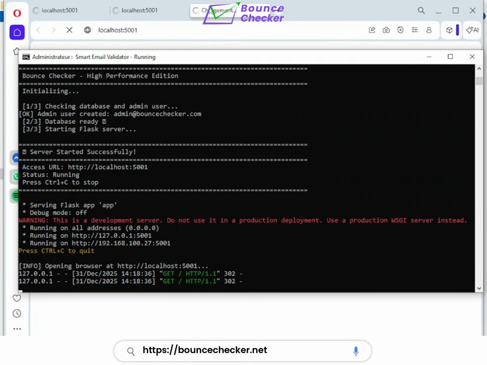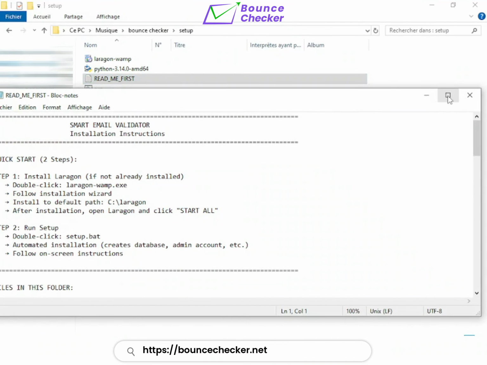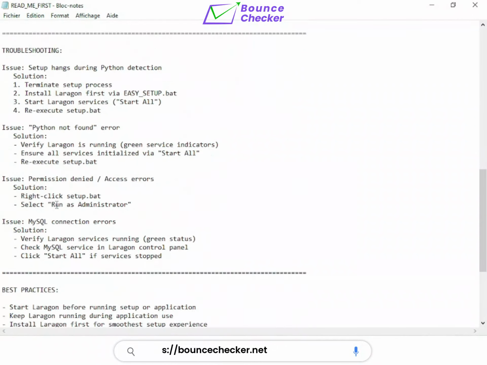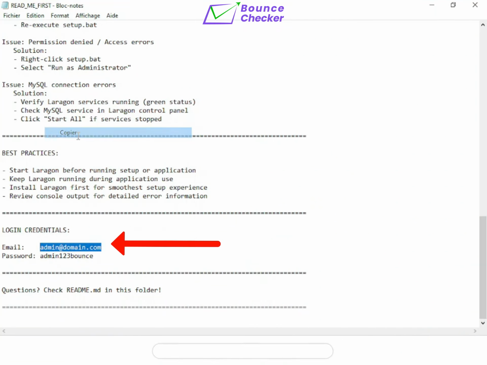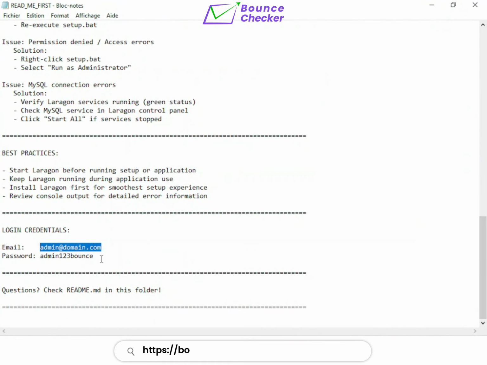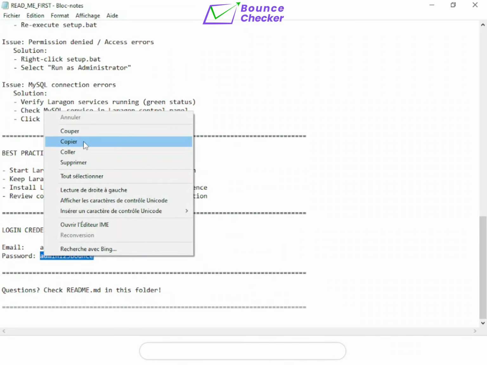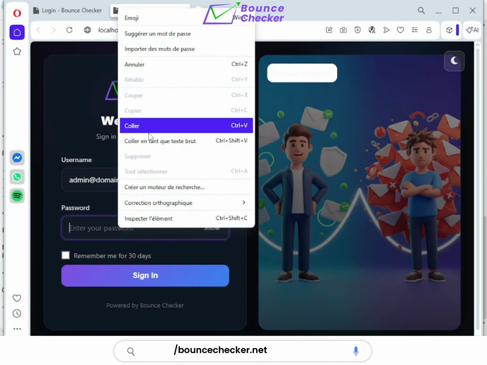You are now on the login page. To sign in, you will need a username and password. These credentials can be found in the README first file, located in the BounceChecker Setup folder. Scroll down to the Login Credentials section. Email: admin@domain.com. Password: admin123bounce. Copy the email as the username, then copy the password and click Sign In.